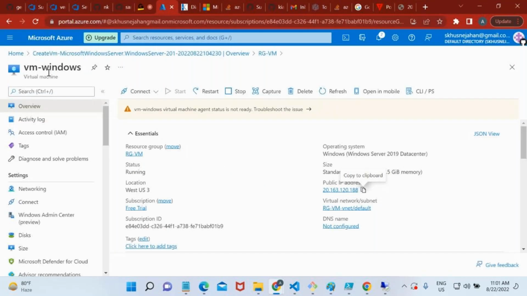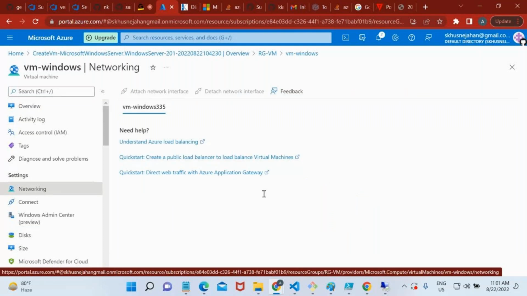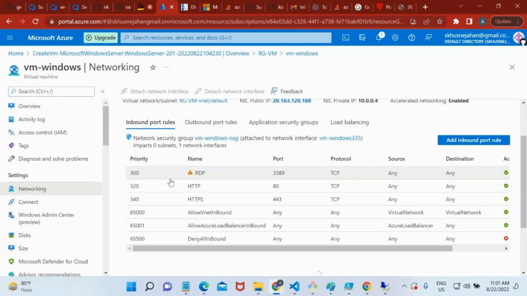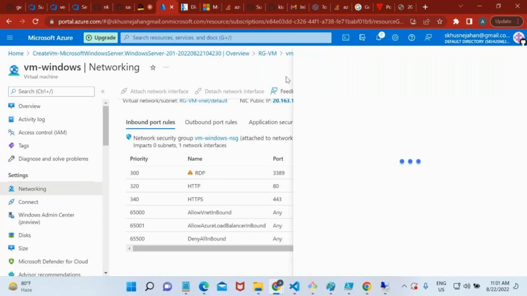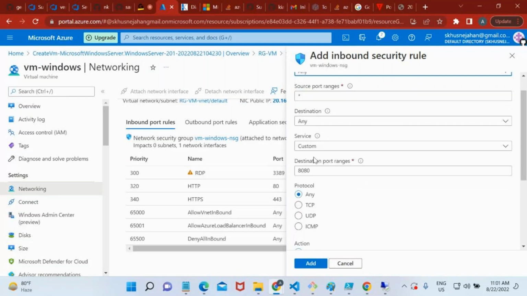So for this VM, if I go to networking, here I'm able to see the port numbers, right? Inbound port rules, outbound port rules. I need to add in inbound or outbound? Inbound. So add the port number rule. From where do you want to get the request? Any. To where? Any. Destination should be anything. What port number it needs to allow? 81.